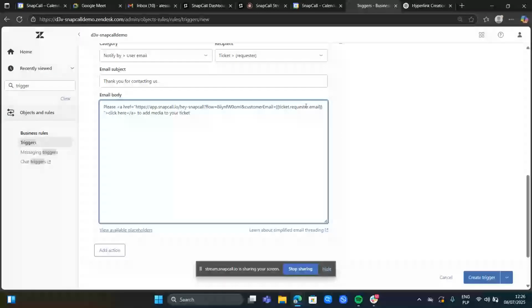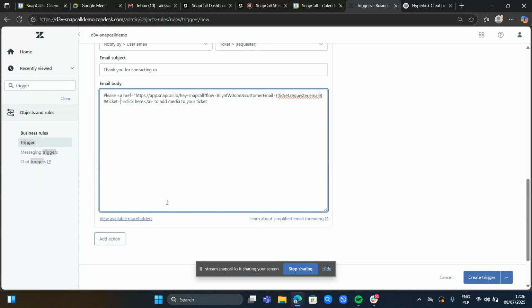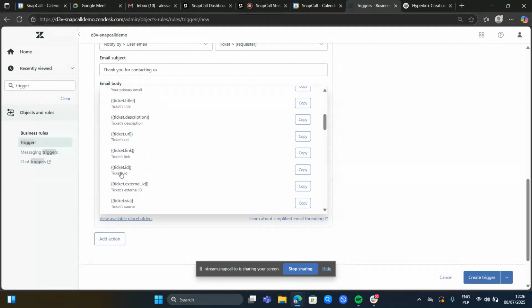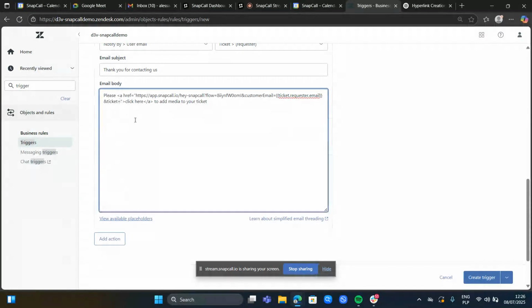Basically what it does is tell SnapCall what the email address of the customer is, so that they don't need to type it again when they open the link. And once this is added, there is another custom parameter that we need to add on our URL, which is the ticket ID parameter. In this case, we need to add another placeholder over here, which is basically the ticket ID. We can copy that one and add it at the end of our URL.